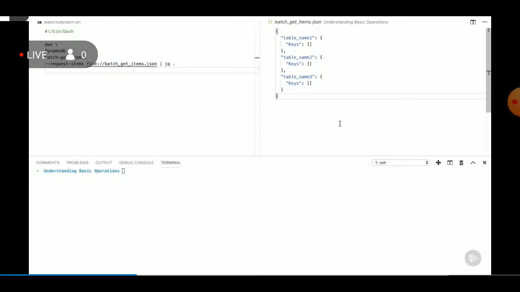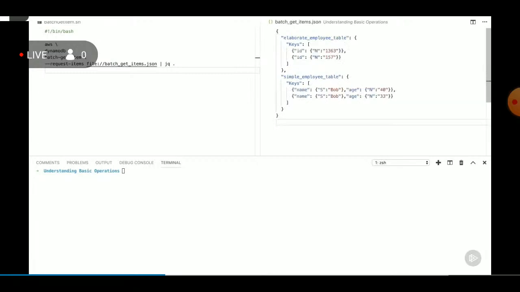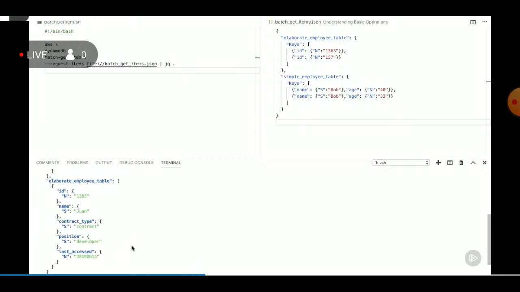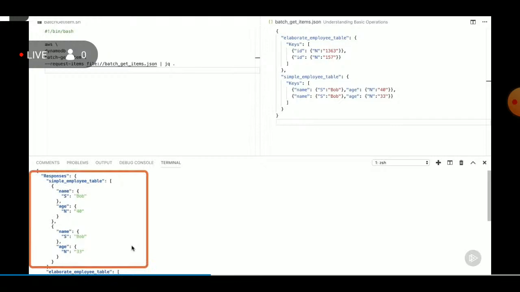For tables with composite primary keys, we'll have to specify the value of the sort key explicitly for each key, otherwise the command will fail. So let's write a few keys that we want to get from both tables. I've purposely added the key that we deleted in the previous lecture so we can see what happens. Now we can execute the command. We can see that the ID number 157 is missing from the response. We can also see that both keys from the simple employee table are here.